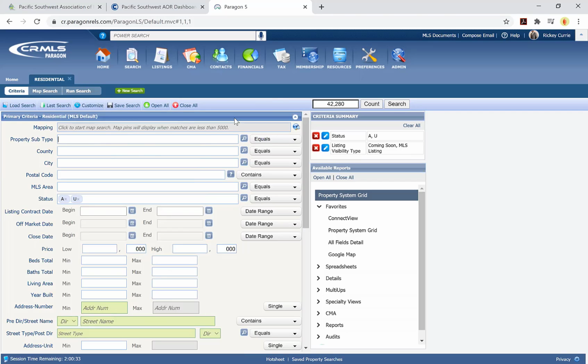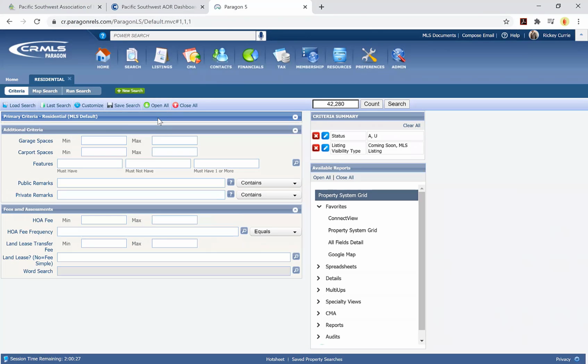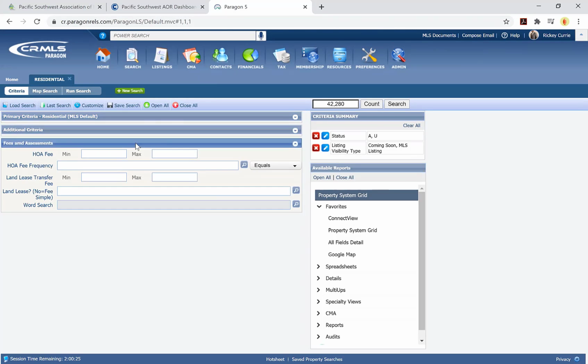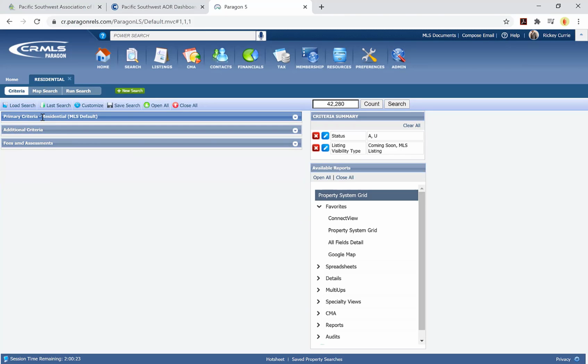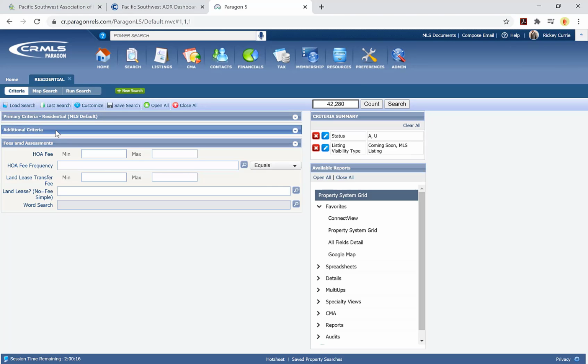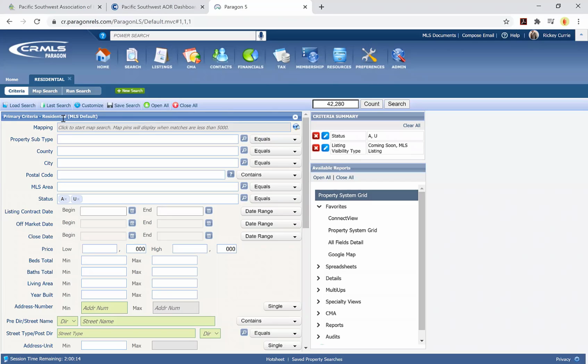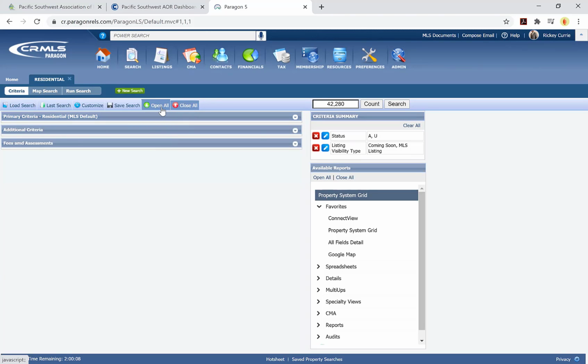Now the containers are just containers that will contain different fields. You can click on the header of the container to close it. So notice I closed the 3 containers: primary criteria, additional criteria, and fees and assessments. Again, you can click on the header to open them. And another option is the open all, close all. So close all and then open all.